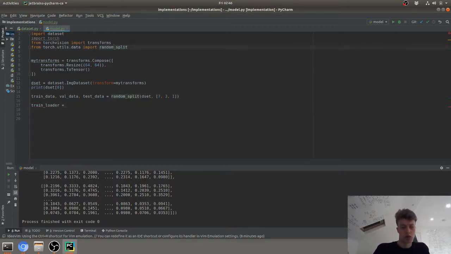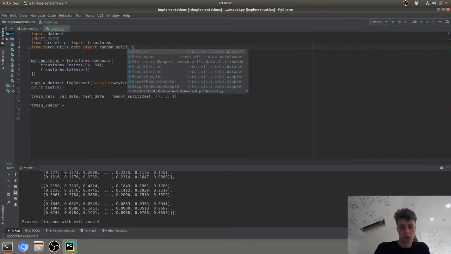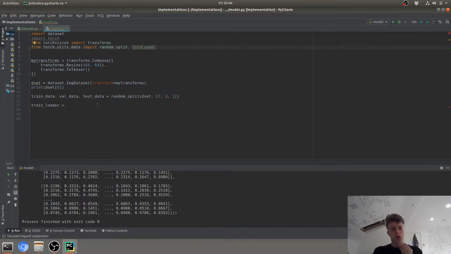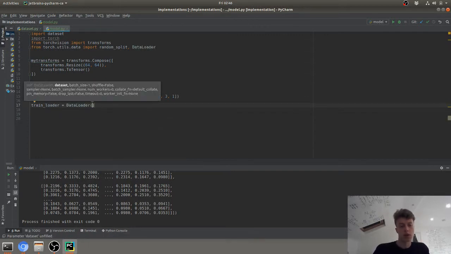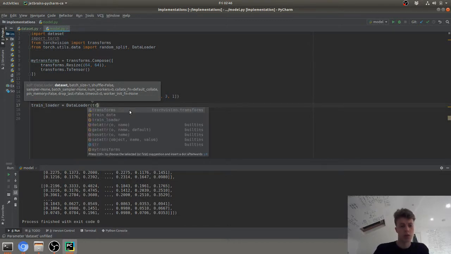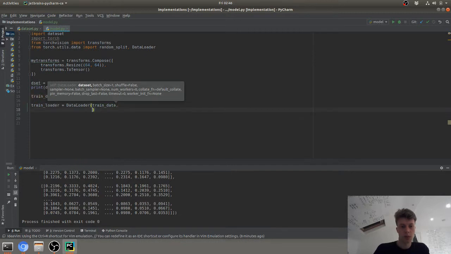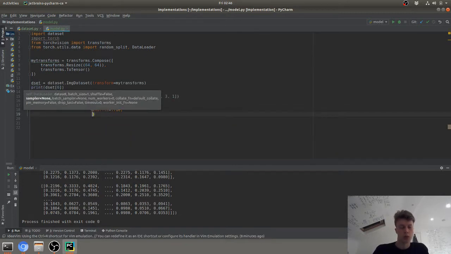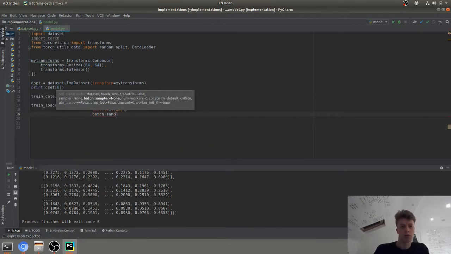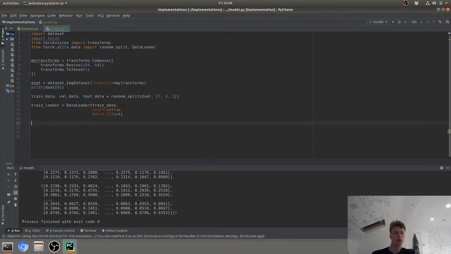From torch.utils.data we'll also import DataLoader. There you go. So we'll create a torch DataLoader. What this takes in is the dataset, which it's going to be loading from, which in our case is train_data. Then we can tell it shuffle=True, and we can say batch_size is equal to whatever we want. So let's say a batch size of 4. And you would do the same thing for validation and testing.